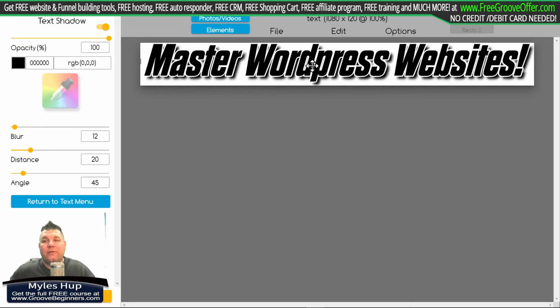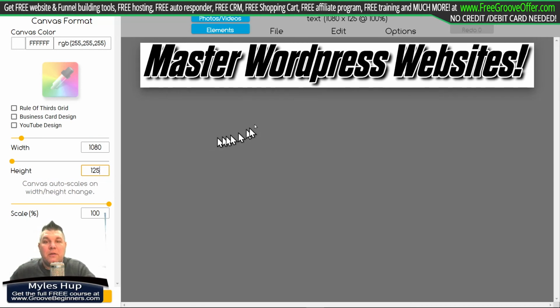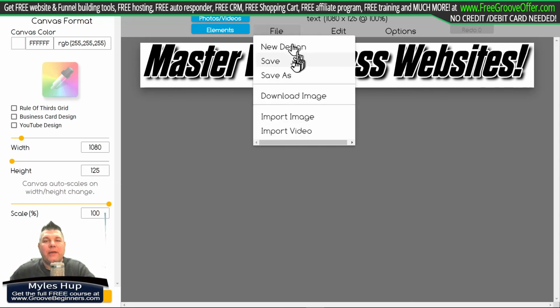And let's slide this to the top. Now that shadow is a little bit cut off. So what we're going to want to do is go to the format canvas and add this maybe 125. Ooh, that's a little too much. There you go. Master WordPress websites popping right off the page. Okay, so let's go ahead and save this design and then download it.